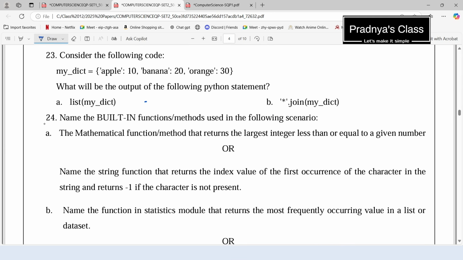I got this question number 24. This is based on the math and the statistics module. So along with random module, make sure you are familiar with the functions of math module as well as statistics module. So you will be writing the answer of this question in the comments. I will be waiting for your answer. In this we need to tell the mathematical function which returns the largest integer less than or equal to a given number. So from math module you need to tell me this function.